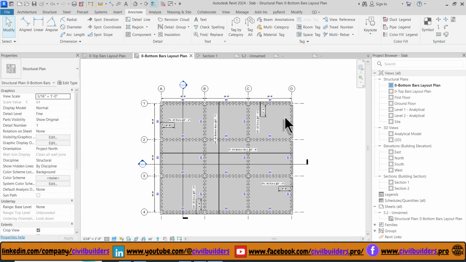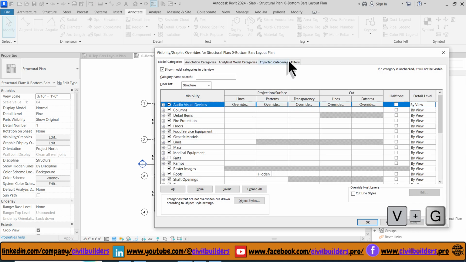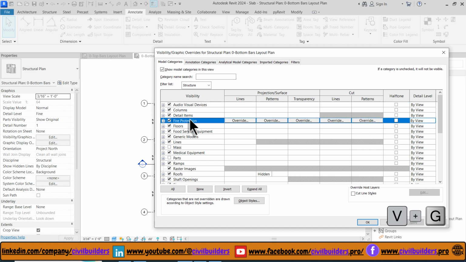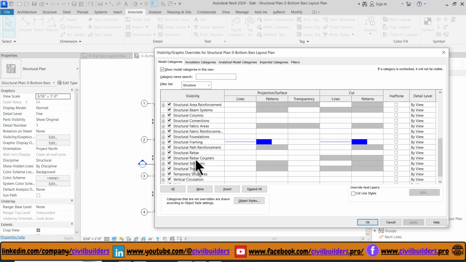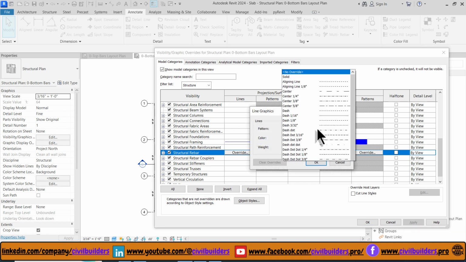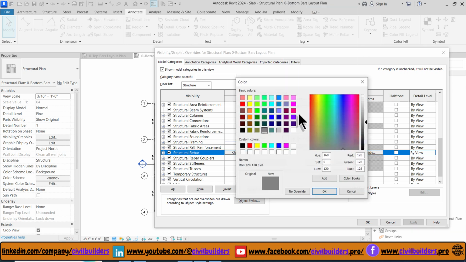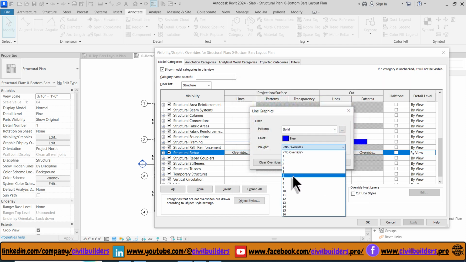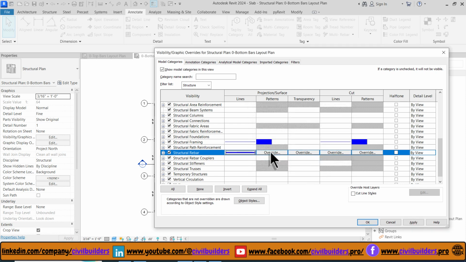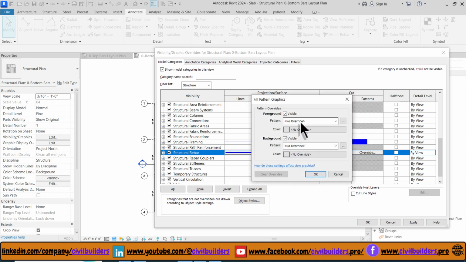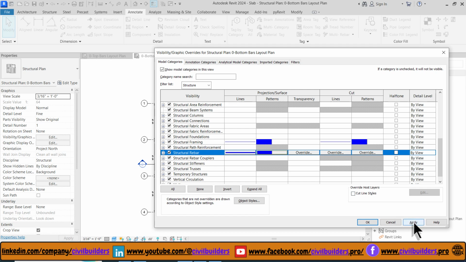Now at the end, we modify its visibility graphics. I use the command VG for this purpose. From this window, choose the structural rebar and modify its line and specify its color and mention its weight. Similarly, we define its pattern and OK to apply.